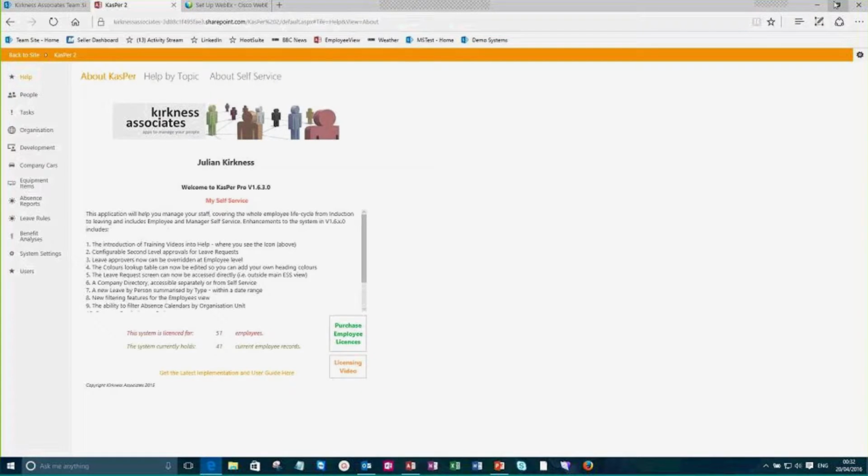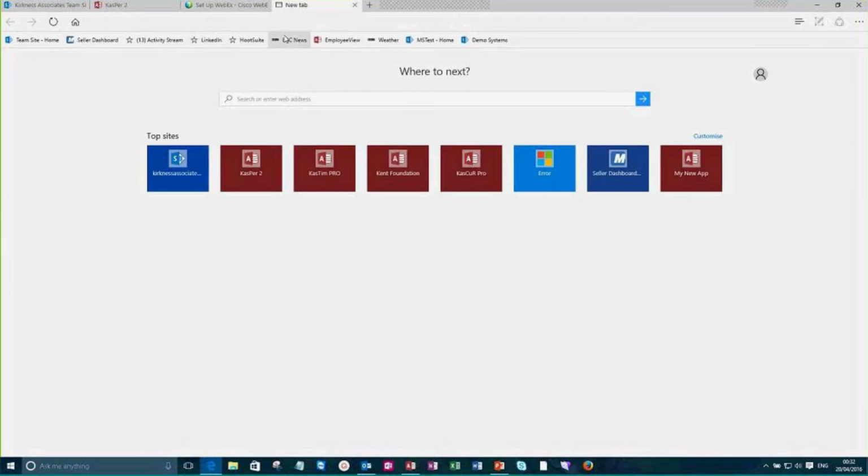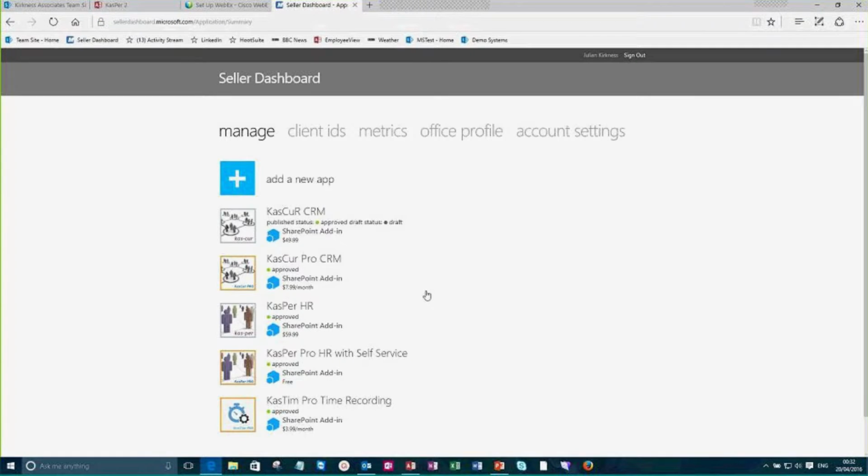I'll take you through the process, I think, of actually, first of all, show you the store itself. So let's open a new page and go to the seller dashboard. So if you have an Office Store account, then you can go in here to the seller dashboard, where you get to see information about your apps. Okay. I mentioned metrics. You can go in here and it will show you.